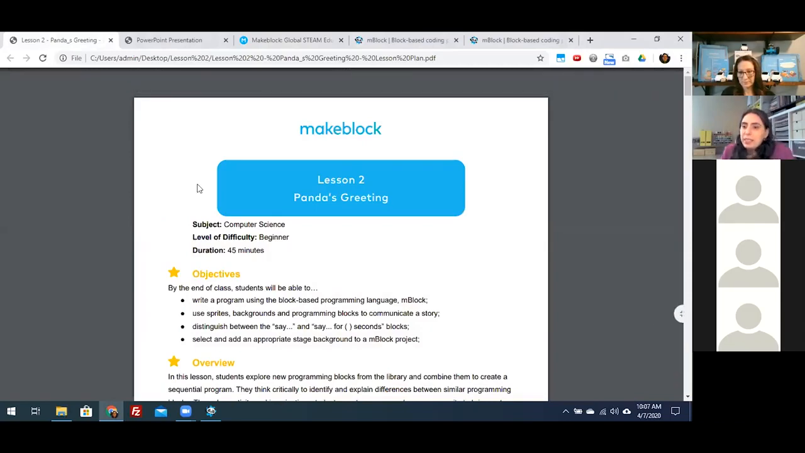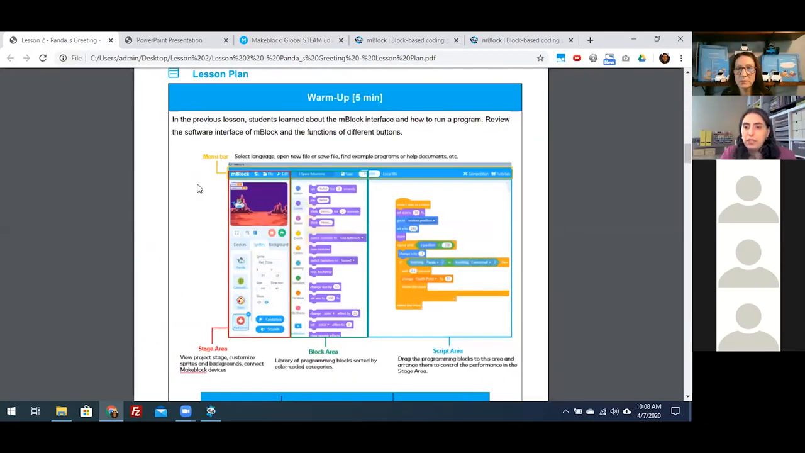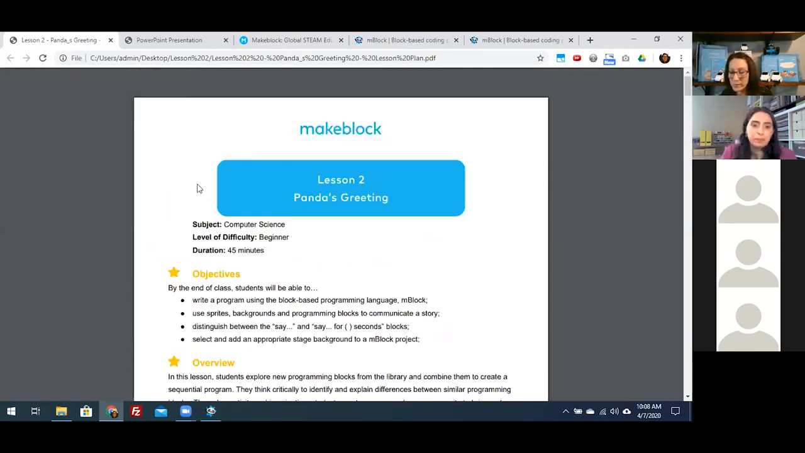Looking at the lesson plan, lesson 2 is titled Panda's Greeting. This is a 45-minute lesson, and it's targeted for your beginner learner. As a reminder, the lessons are structured with objectives. It provides an overview, aligns to national standards, and gives you a pre-lesson checklist. Then all of the lesson activities go through as you go through the lesson. There's a warm-up, different types of guided instruction or independent practice, and then a wrap-up at the end with a short assessment piece, usually with each lesson.